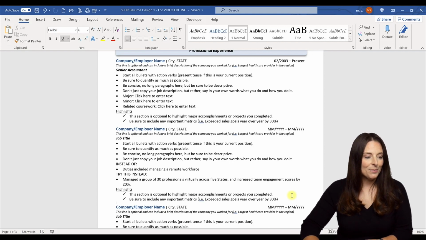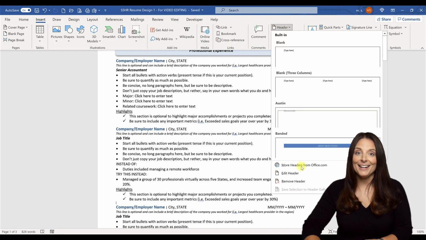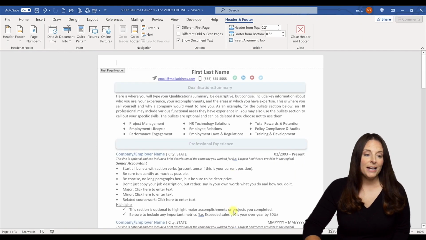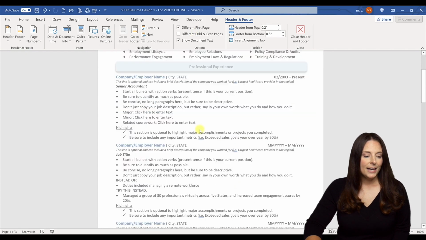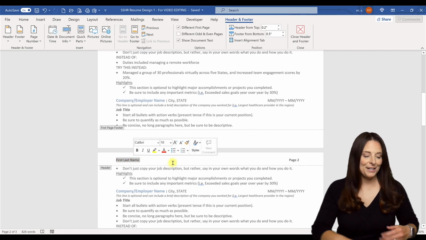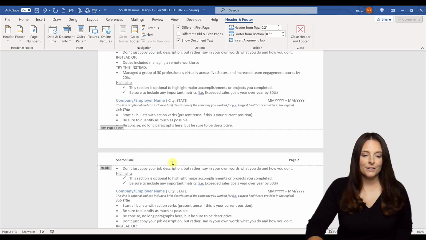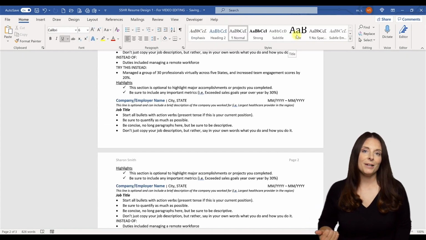So on this resume template, we're going to go up to Insert, and click on Header, and we're going to click Edit Header. And notice that on the first page, we have this button clicked that says Different First Page because we don't want to have the header show up on the first page of your resume. So we're going to scroll down and we're going to have the header inserted here and we're going to replace our name here. And then you just click Close Header and that will update, and then if your resume does flow on to even a third page, that third page will also contain your name.